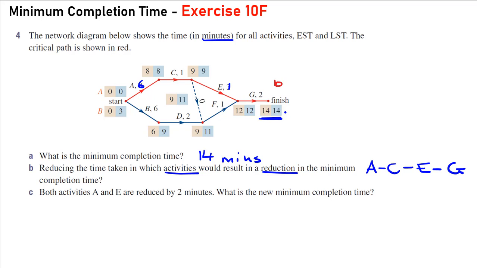We then just have to check, if we go along this bottom part, we've got 6 plus 2, which is 8, plus 1 is 9, plus 2. Coming down this path, it would take 11 minutes. So by reducing E and A, what's in fact happened is this path down the bottom here has now become the critical path. And so the new completion time for the project by reducing A and E is now 11 minutes.